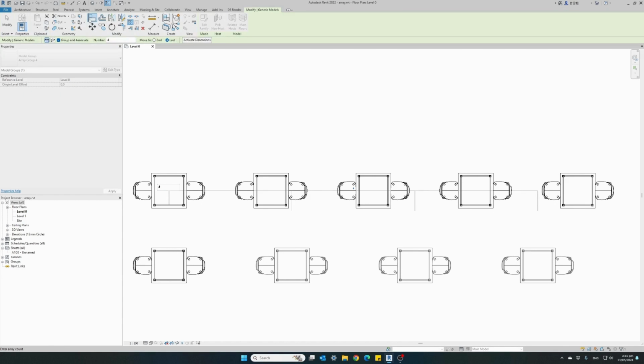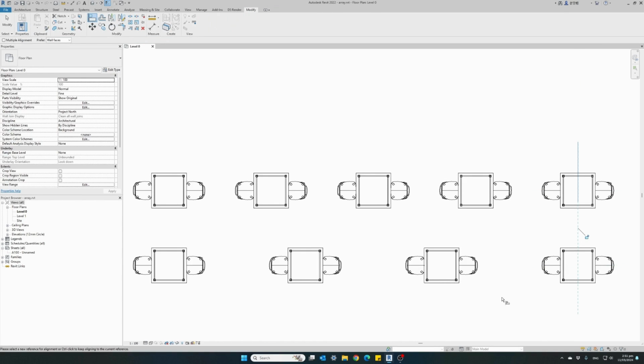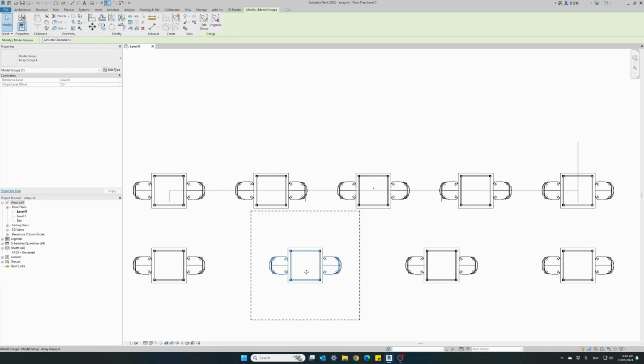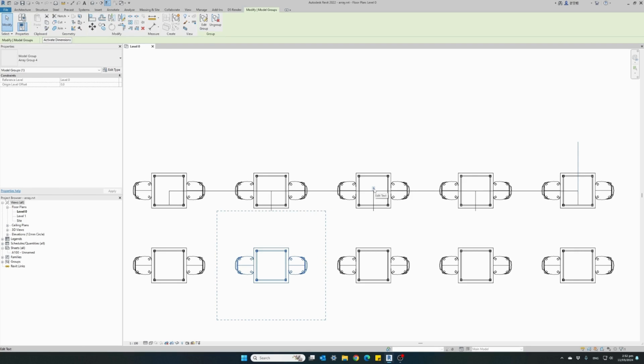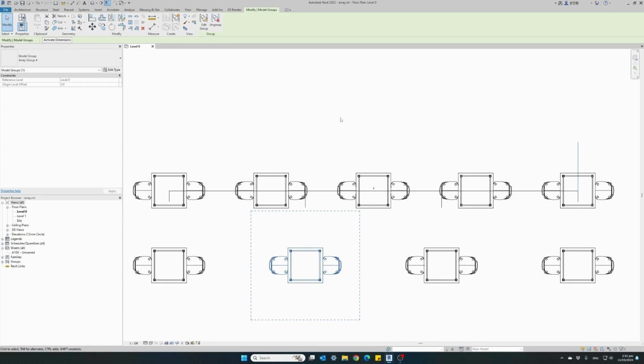I will align my second row of tables with the top row, and now we have 2 arrays. The first array has 5 elements and the second array has 4 elements. If we want to change this as well, click on any of the 4 elements in the array and change the number to anything you desire. 3, 4, and so on.